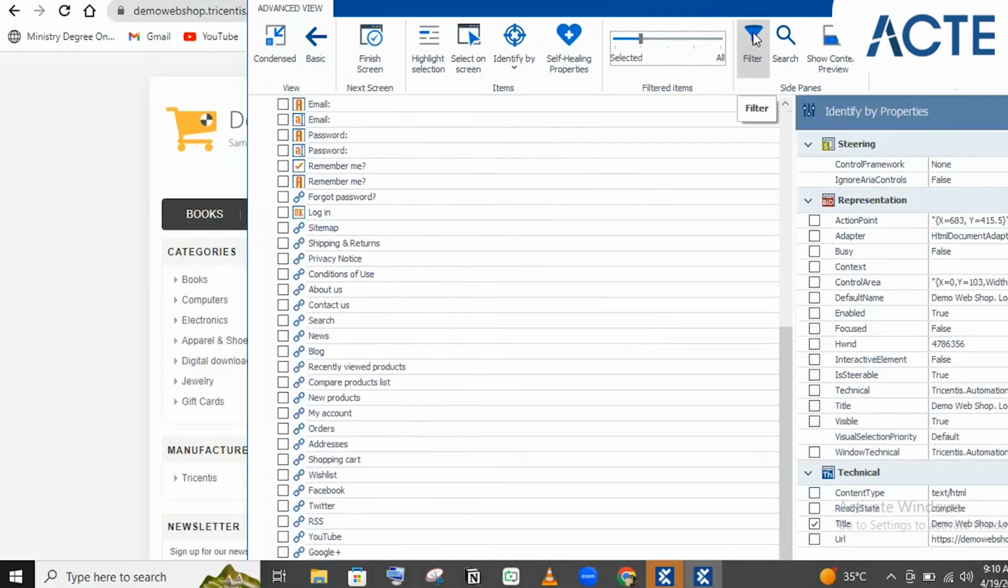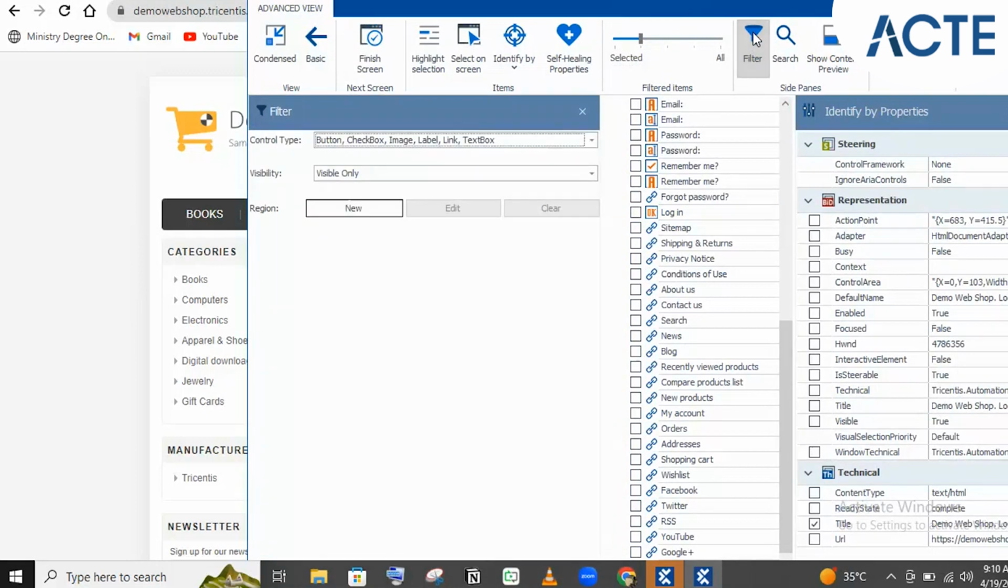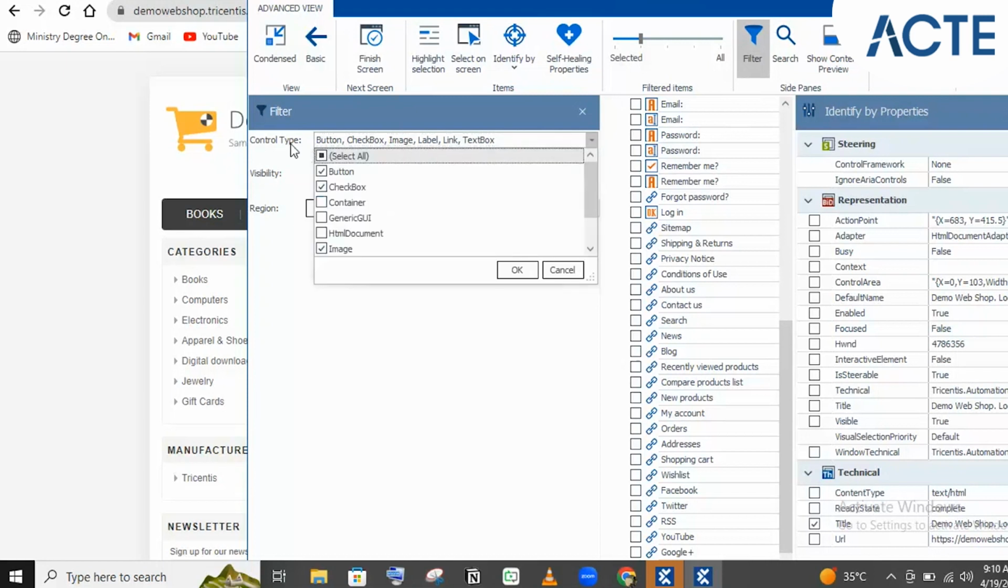And then filter. For example, you are looking for some control, at that time you can use this filter option. For example, you are looking for a control that is a link. At that time you can select the control type as link.